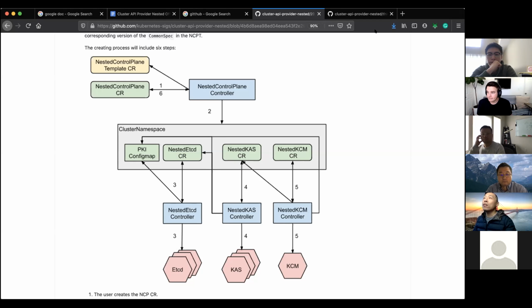Yeah, in the NCP controller, you need to watch the component CRs. If a component CR changes, just update your status. Then you have a centralized place to see all the changes. And the individual controllers just respect the component CR changes to change the replicas, which is kind of decoupled.